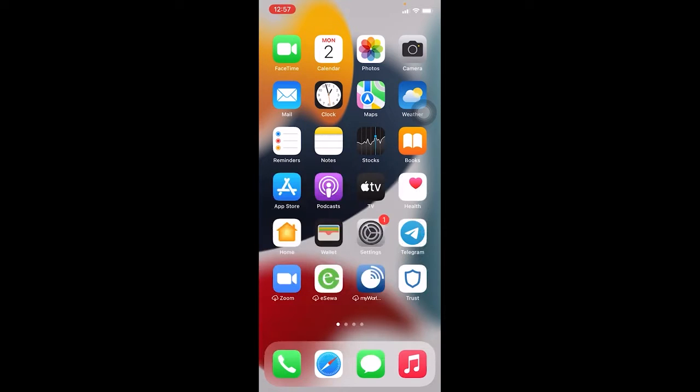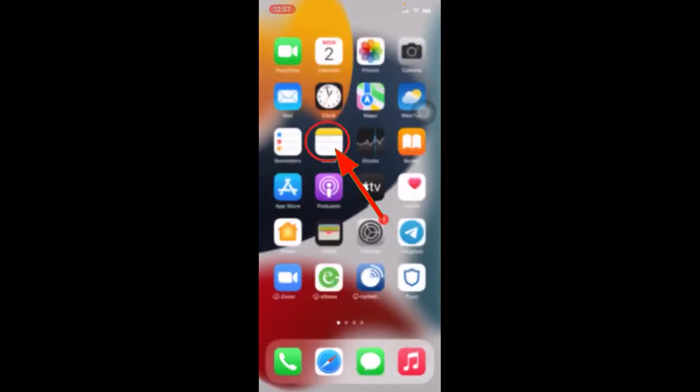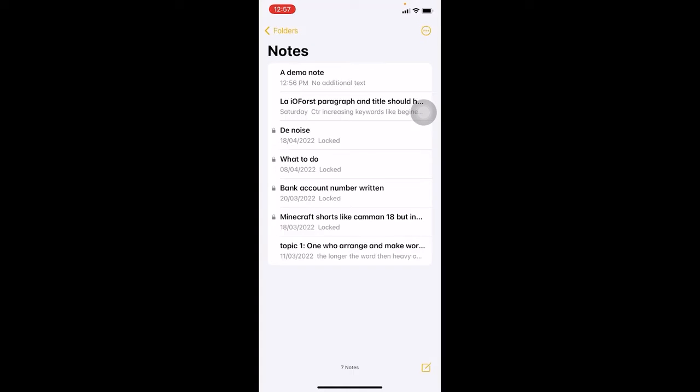Now, to share a note, it's pretty simple. You can open the Notes icon over here by clicking on it. And once your notes open up, you can either create a note to send, or you can choose one of the notes from over here.